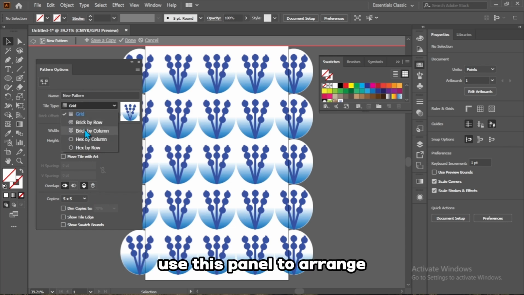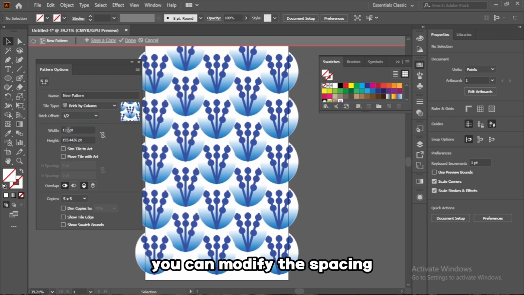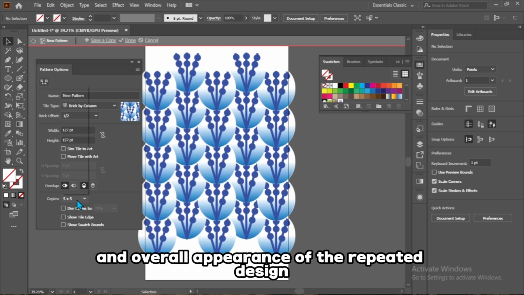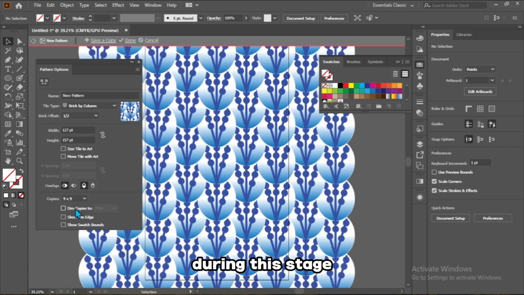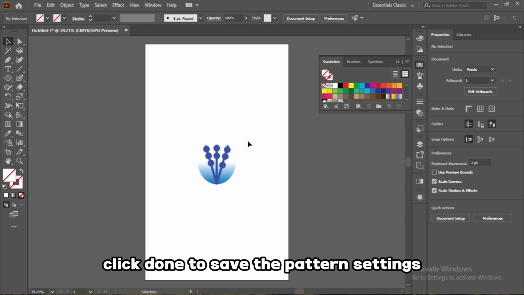Use this panel to arrange and adjust your pattern design until it looks the way you want. You can modify the spacing, alignment, and overall appearance of the repeated design during this stage. Once you are satisfied with the arrangement, click Done to save the pattern settings.